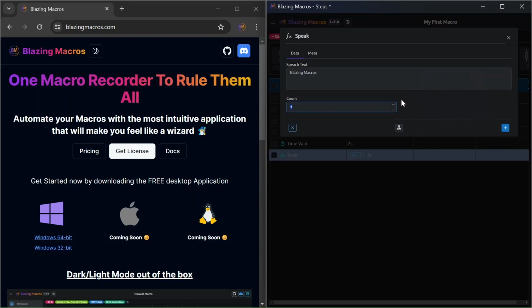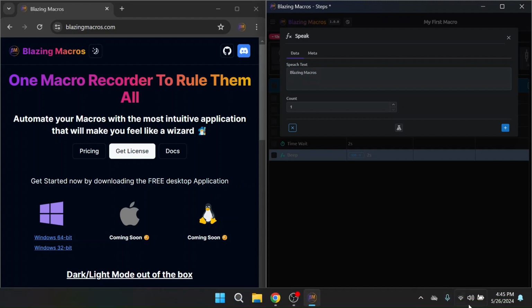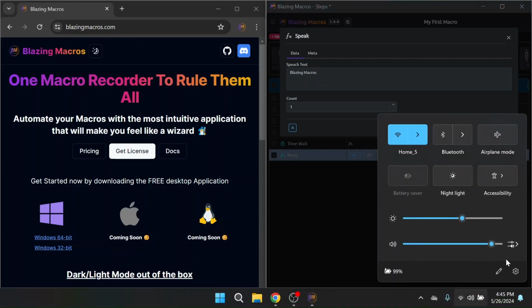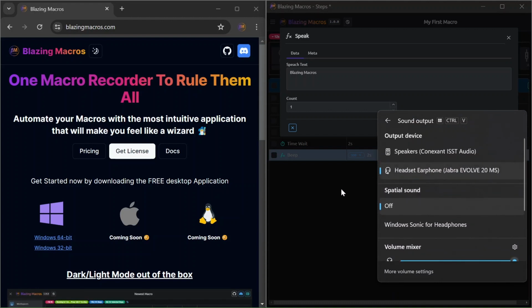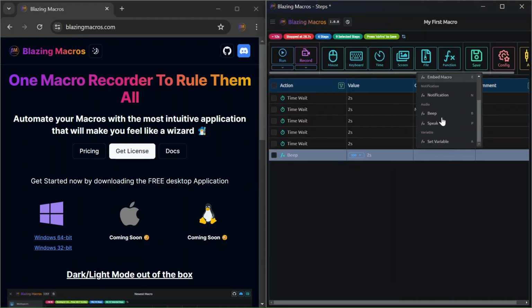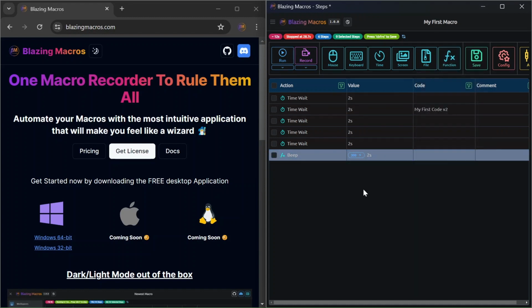The speak is practically the same as the beep, so we specify the text. I specified the Blazing Macros text to be spoken, and it will be spoken one time, so we can simulate it. Blazing Macros. And it will just say the speech text. And just beware, you need to enable the system sound. So to be able to hear the sound, you need to enable the system sound. And yeah, that was it regarding these functionalities, and I'll see you in the next one.